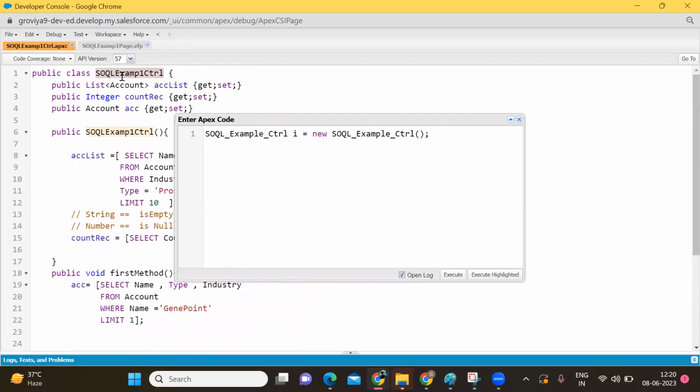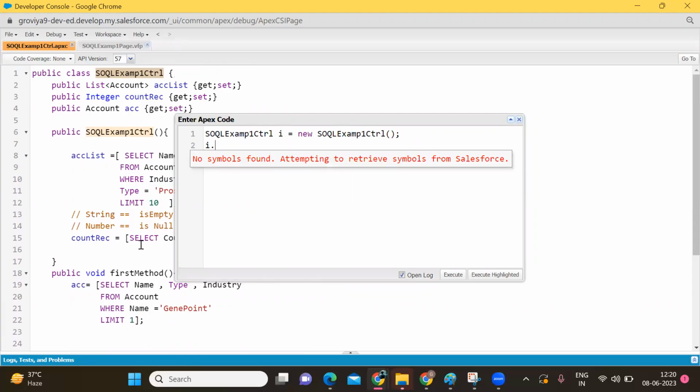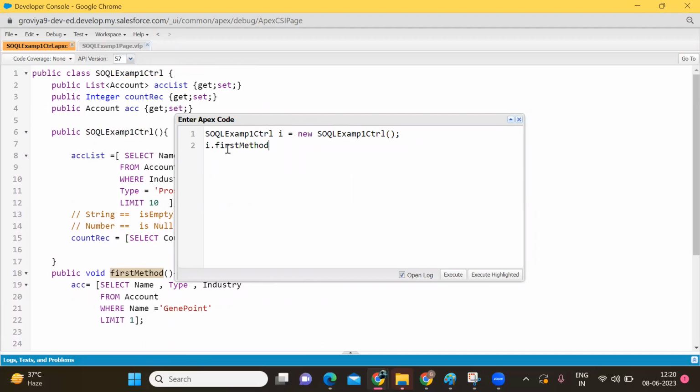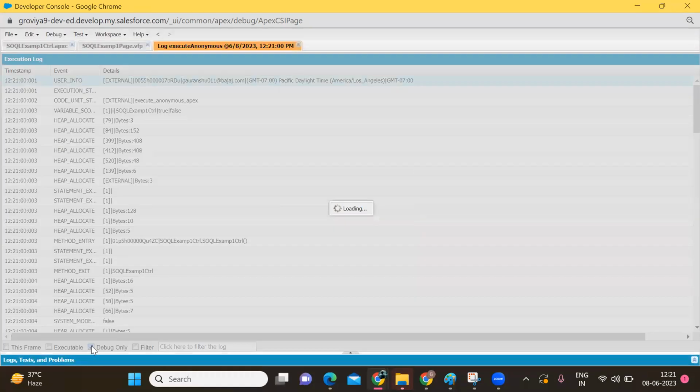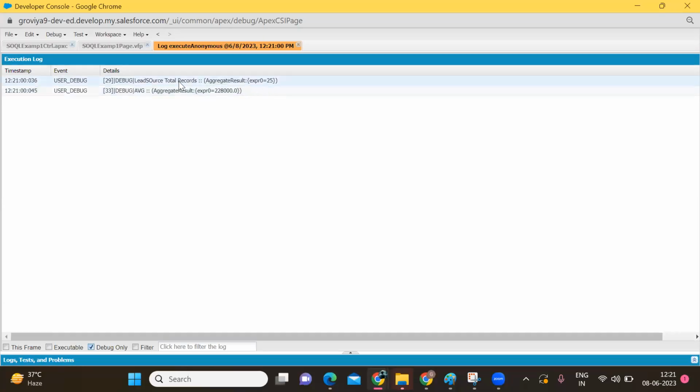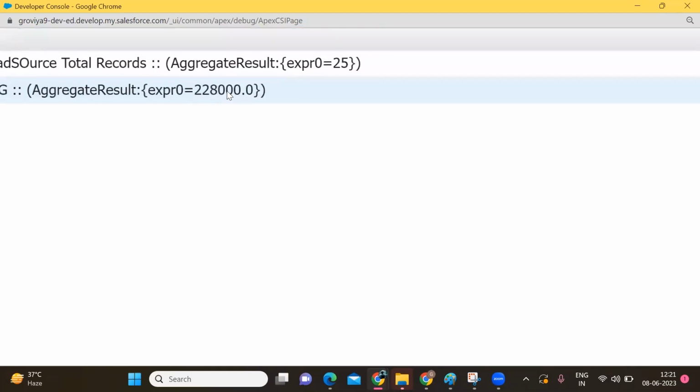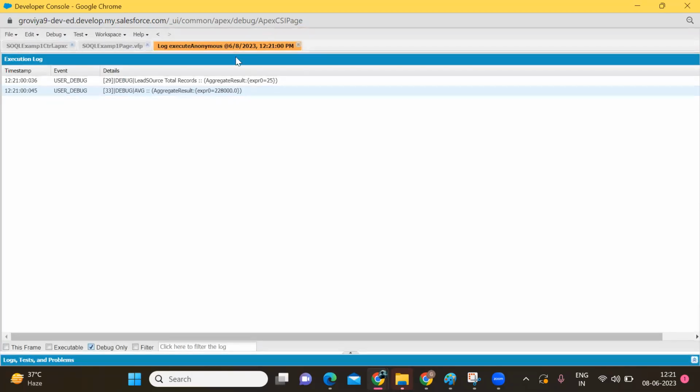So SOQL example controller, first method. Okay, so total records is 25 in which there is some value in lead source, and for average, I'm getting the average of amount: 2,28,000.